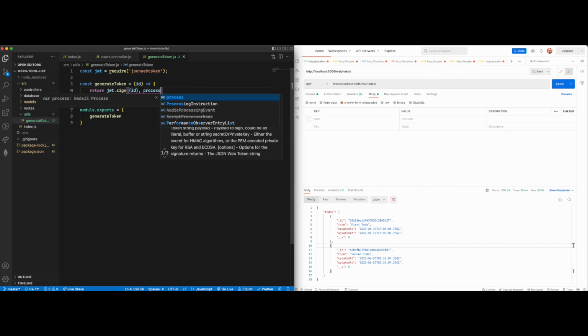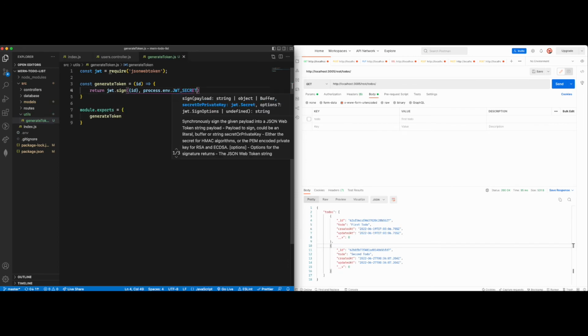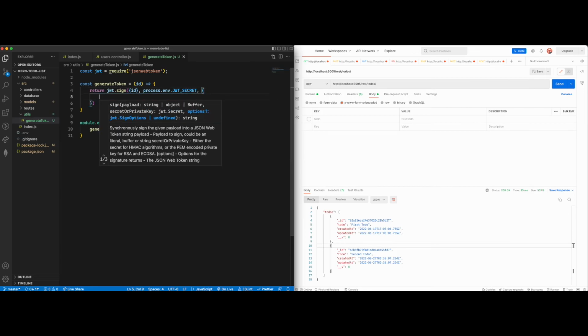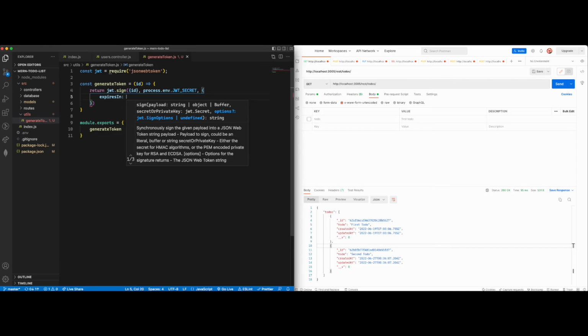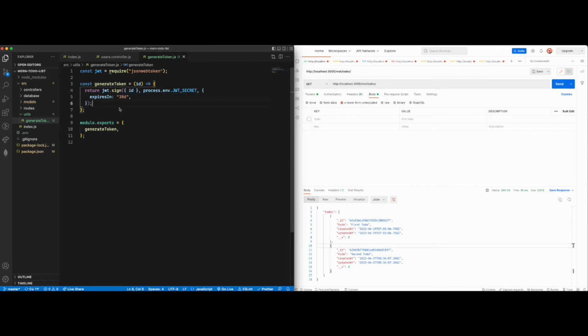So we're going to do process.env.JWT_SECRET. And the third argument, you can pass an options object over here. There is a property called expiresIn. Basically what it does is determine how long this token is valid. So let's say for this example, let's just make it valid for 30 days. And just simply do expiresIn, inside the string I'm just going to say 30d, which means this token will be invalid after 30 days. I think we should be good on our generation.